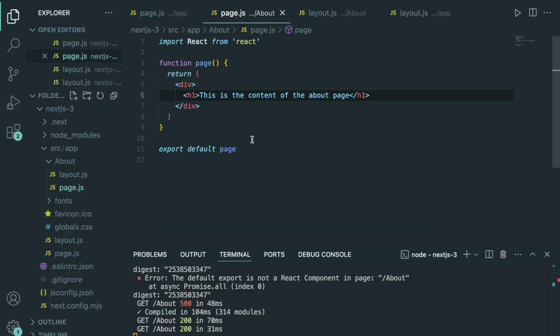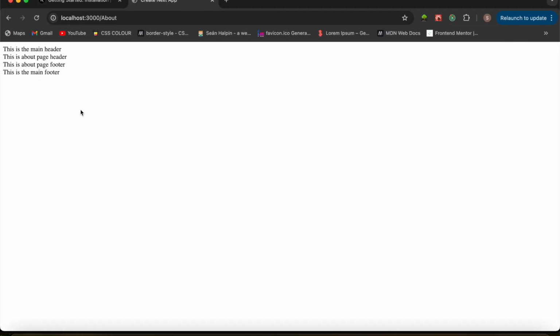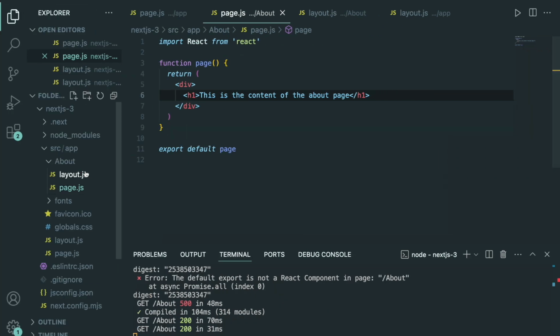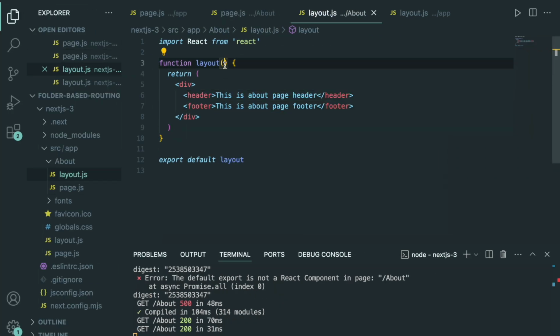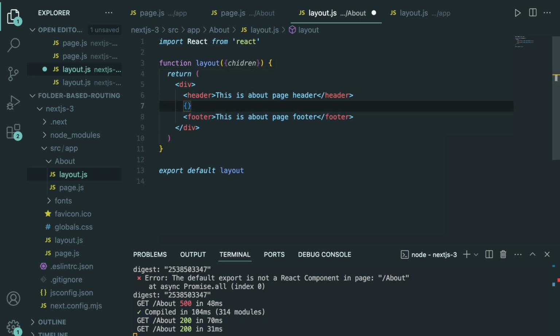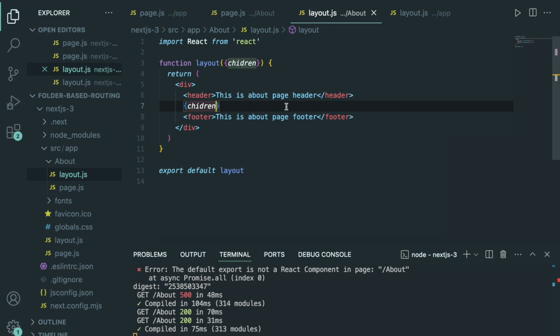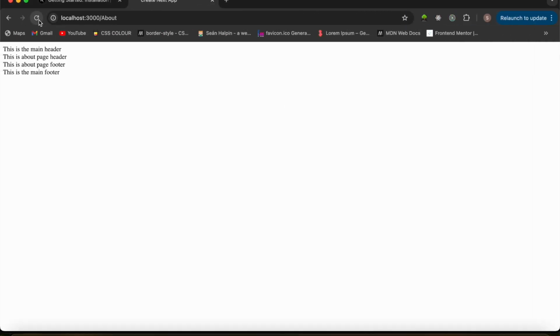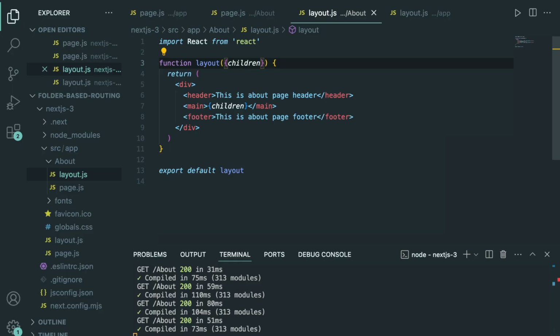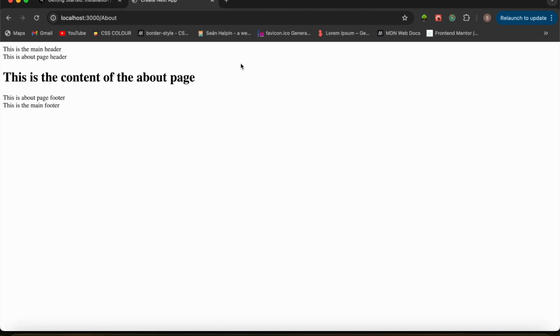Okay, so the about page content is missing. That is because you have not wrapped it in the layout.js in the about route. So let's wrap it, give the children as an argument, and wrap the children between the header and the footer. Okay, so now the page is visible.